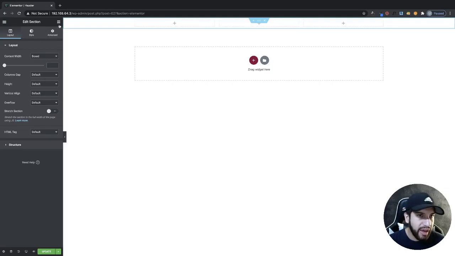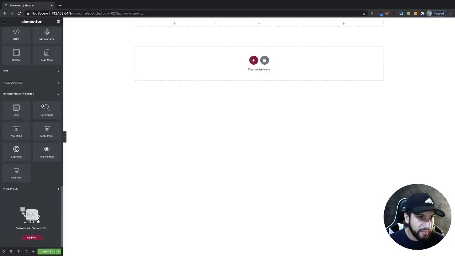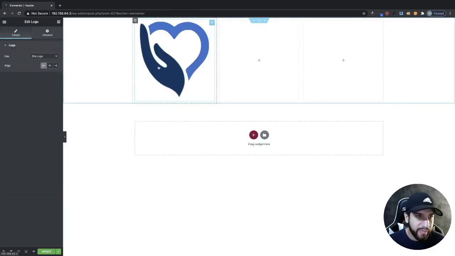So I'm gonna go ahead and go into my elements, and I'm gonna scroll all the way down here. And now Boostify comes with their own elements here. So the first one I'm going to choose is my logo, and I'm going to add it in there. Now that's automatically going to pull the logo that I set on my theme.